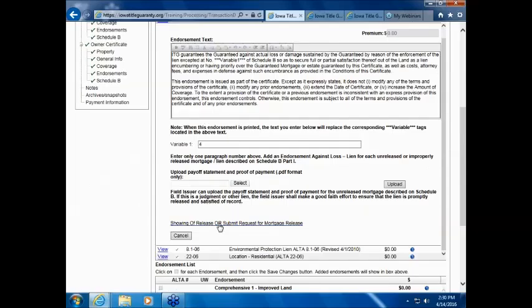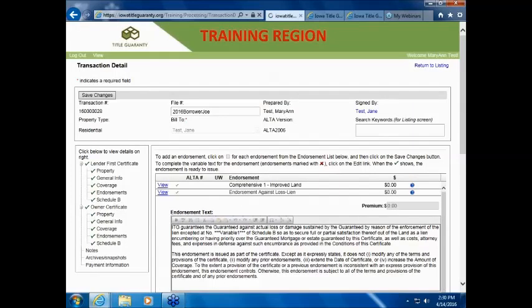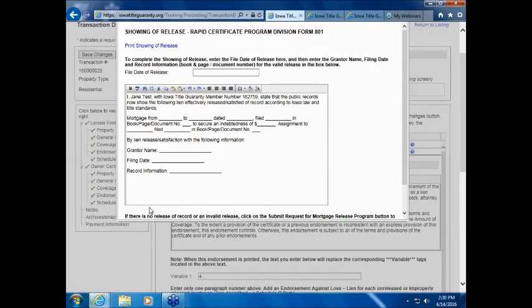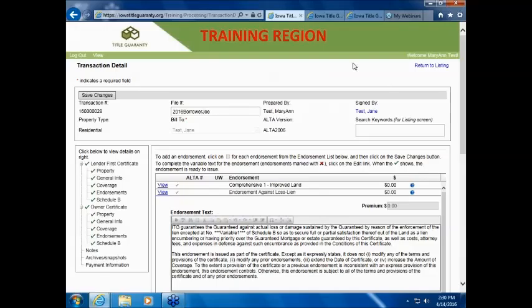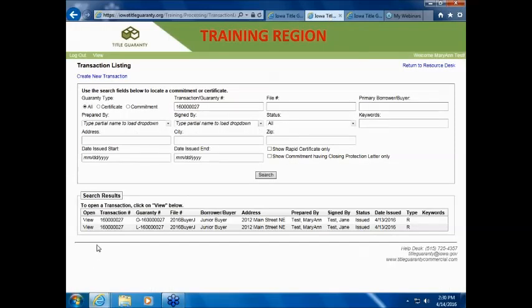Once it's been issued, there's a new button here, Showing of Release or Submit Request for Mortgage Release, and you'll click on that. Here you can see you can still upload your payoff documents if you need to. That's still available there. So let's click here. And this is the Showing of Release. Let me go to a different one here. This one's better. Okay, so let's do the rapid certificate off this screen. This certificate was issued and now we have a valid release.